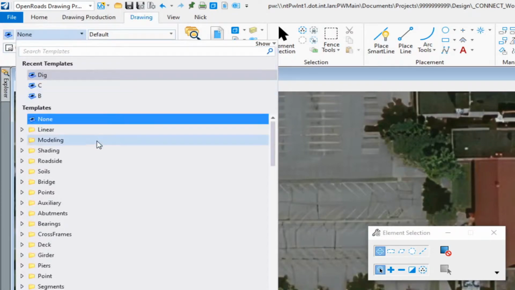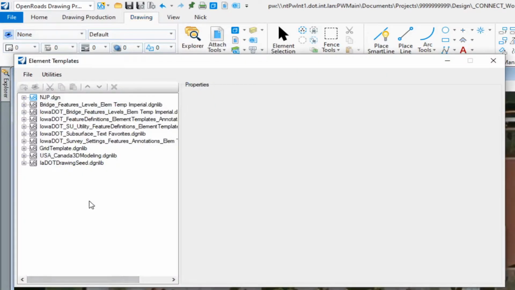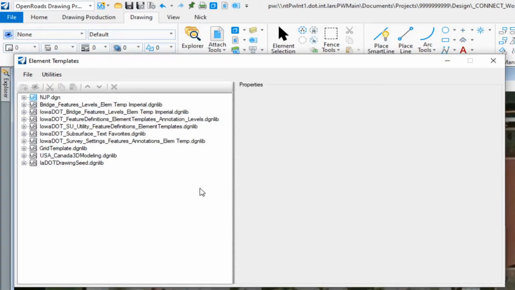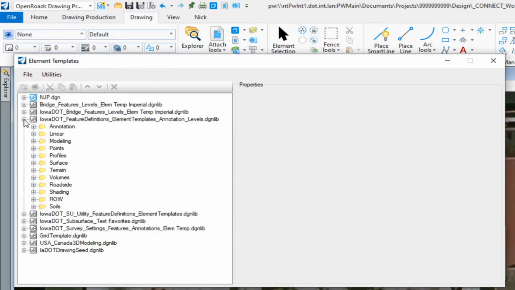So let's go ahead and take a look at our element template library. The main library that the road design team will be using is the Iowa DOT Feature Definitions Element Templates. Start off here with the first folder. This is our annotation folder. This will mainly be used in OpenRoads Designer when you're using the annotate elements. So this will be mainly for automatic annotation.